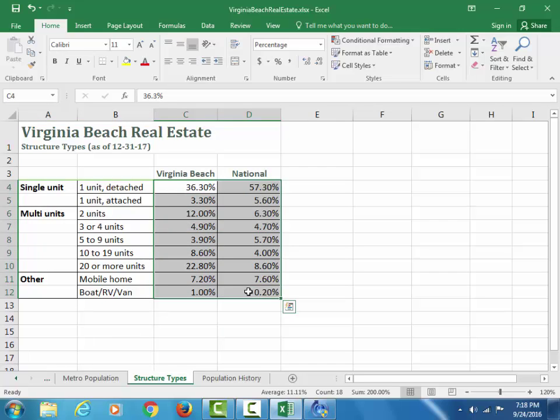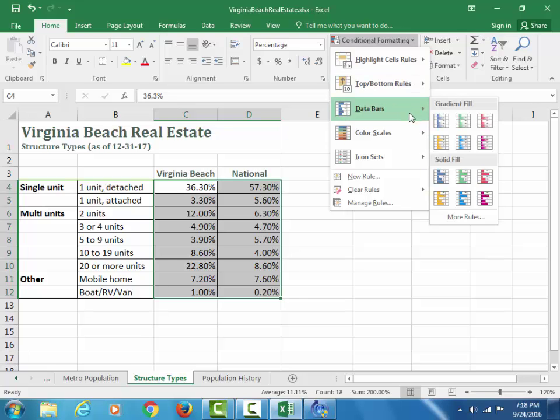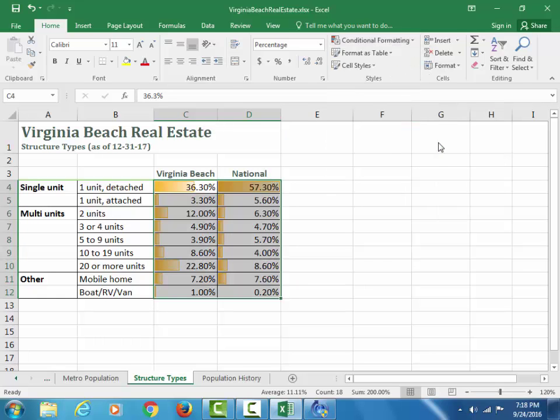On the Home tab in the Styles group, click the Conditional Formatting button. And then point to Data Bars to display the Data Bars gallery. In the Gradient Fill section, click the orange Data Bar style. The data bars are added to the selected cells. The data bars represent essentially the same information as the column chart you created earlier.